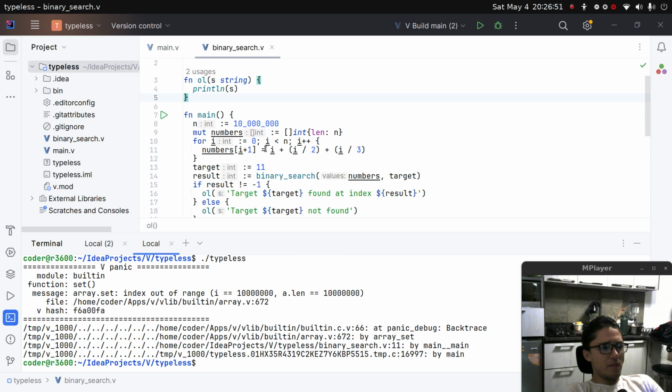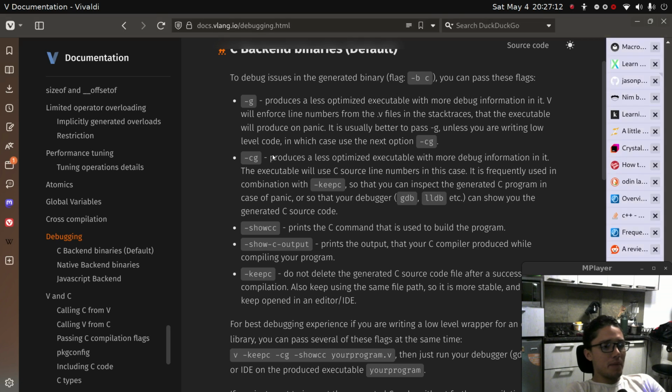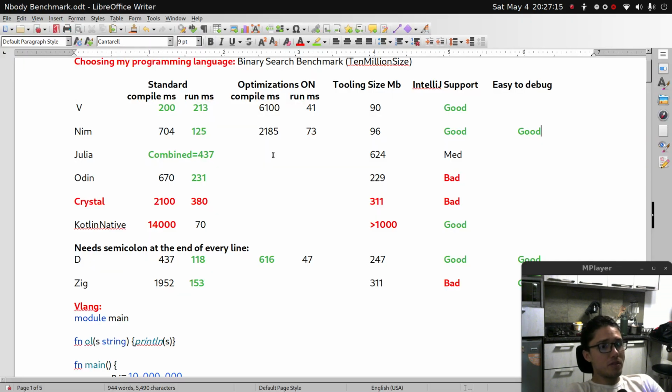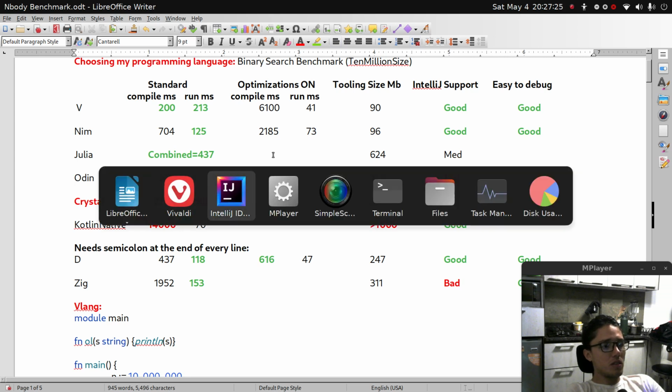Line 11, it says line 11. Okay, yeah, it's here, line 11. Binary search.b line 11. Right, in main line 11. So not bad. Just have to add an extra G, and that's it. Not bad at all. However, it's not the best, but I think it's still good. So still good. Okay, let's go with Julia, right?